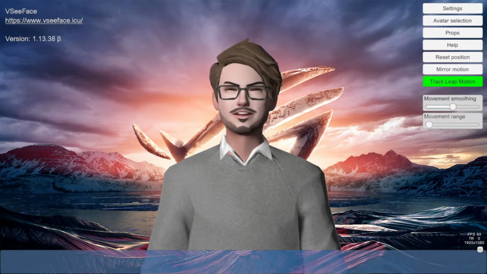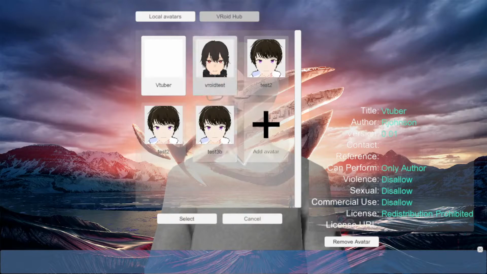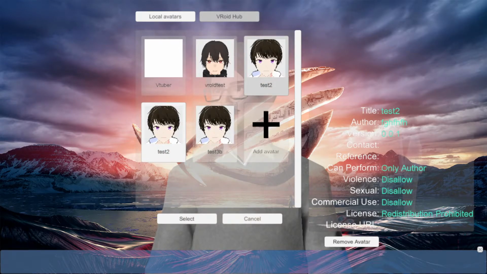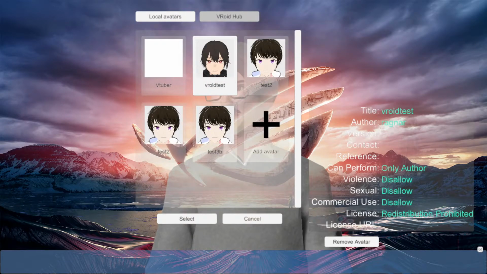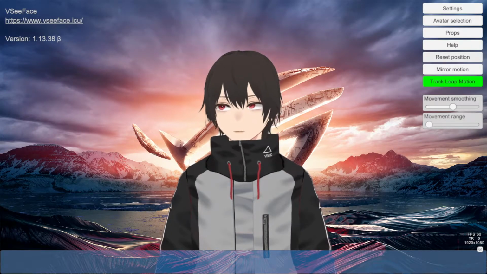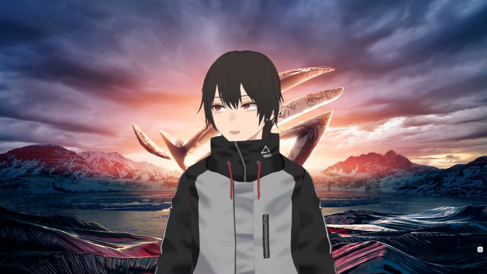So this is VSeeFace for those who don't know. And you go to avatar selection, and I made a few different ones, but I think that one is the latest one. I don't know. I know that this one is the default one, so let's try this one first, I guess. All right. Okay, I'm going to reset the position. Okay, now you disable that and you close the X, and there we go.